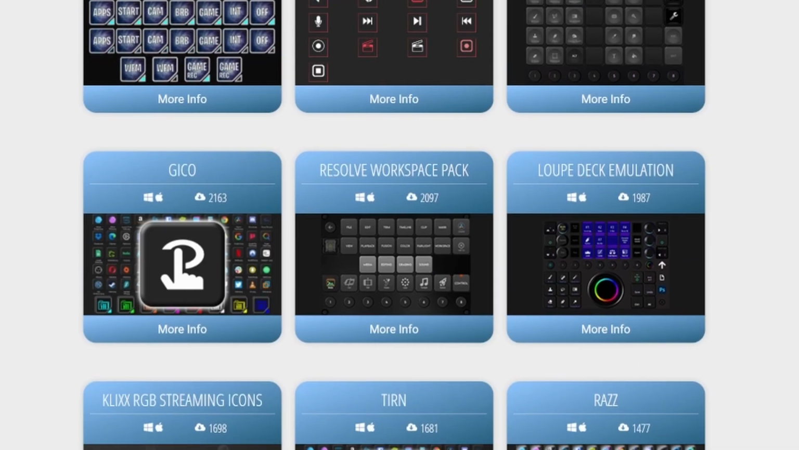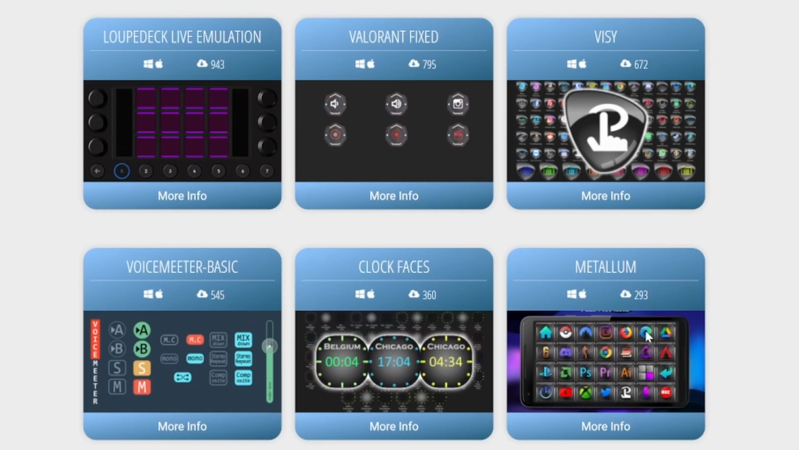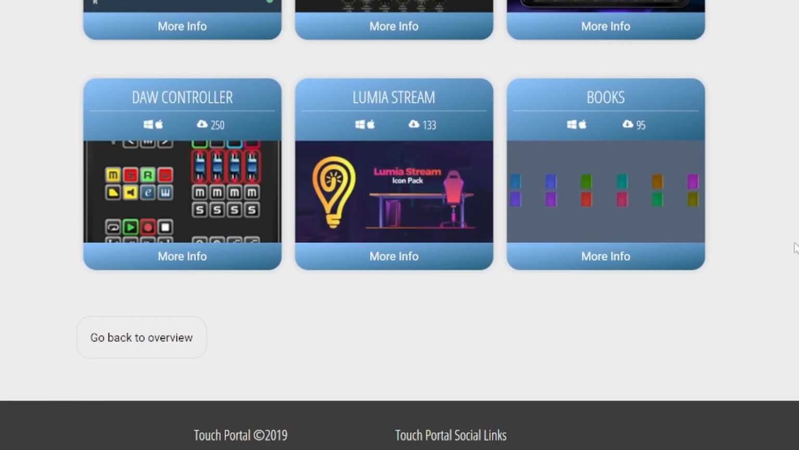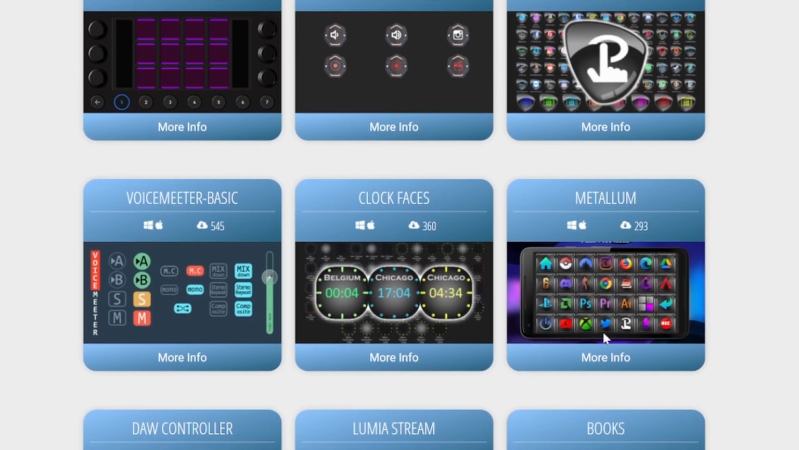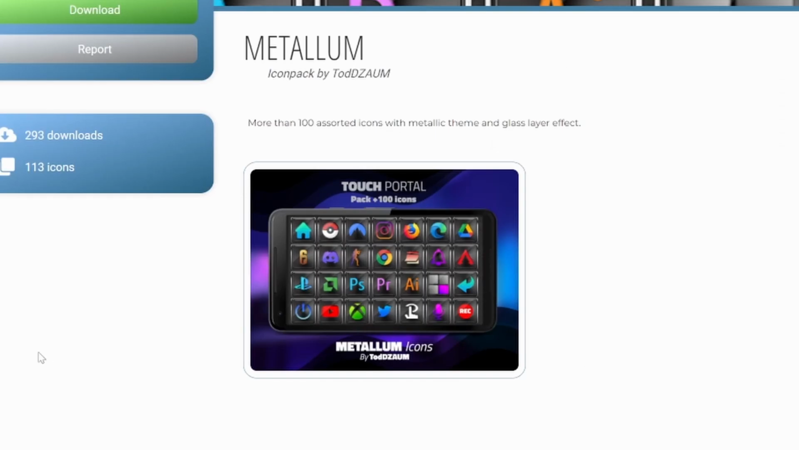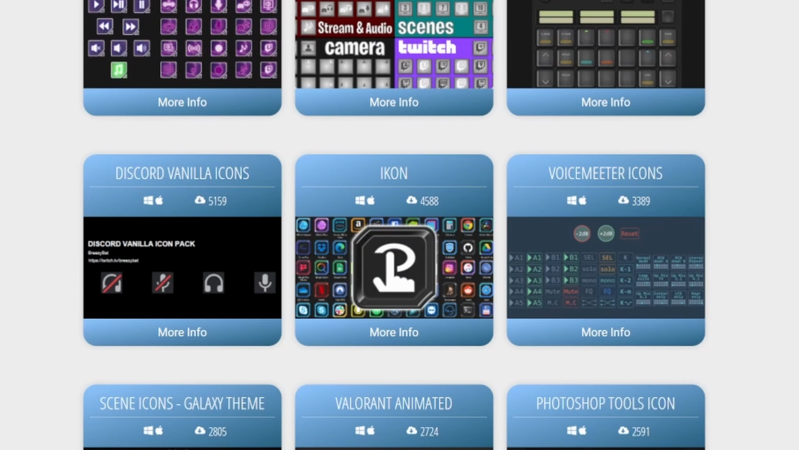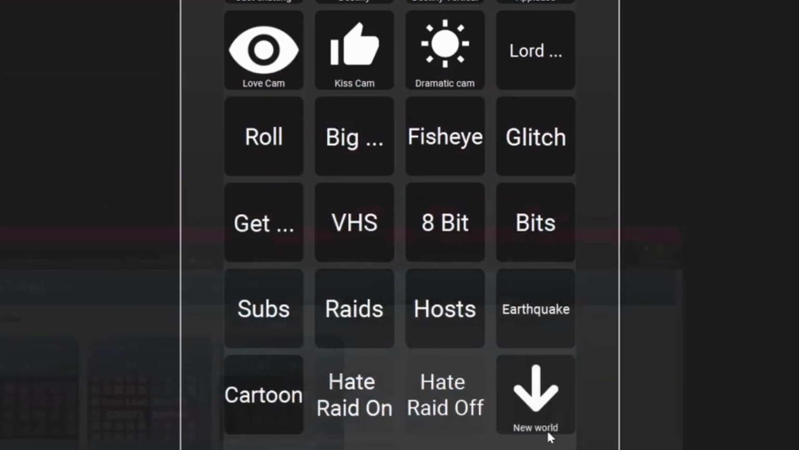So you can have all of this on your stream as well, with different kinds of shaders. This is actually the Metallum as well. Looks really cool. Obviously Touch Portal gives you a lot of assets for free, and the pro version, for a lifetime service, is only $12.99 once again. Like I said, this is absolutely incredible.